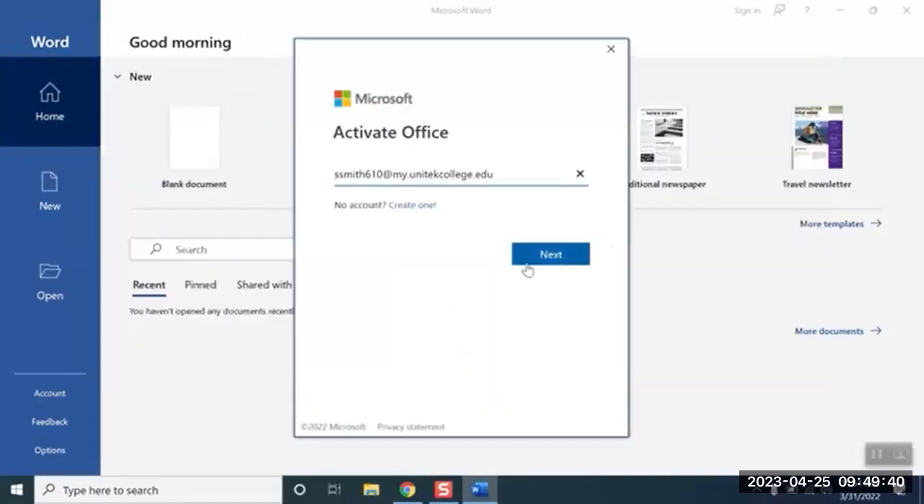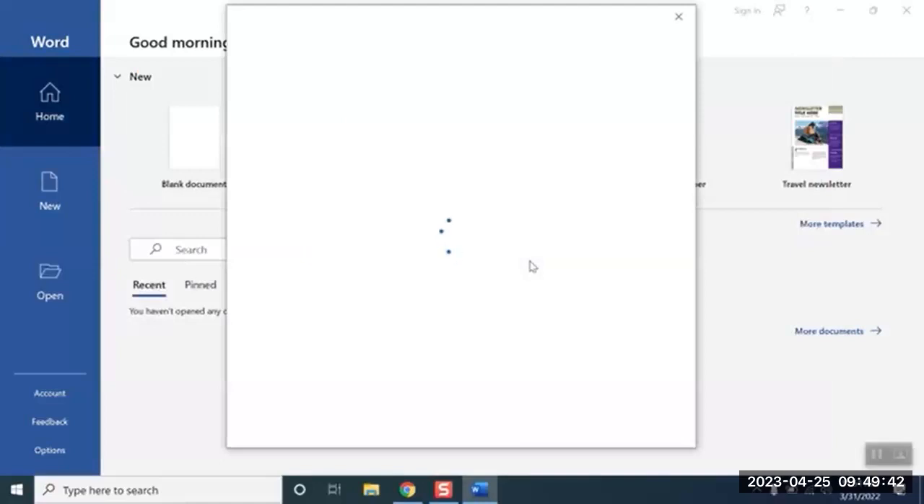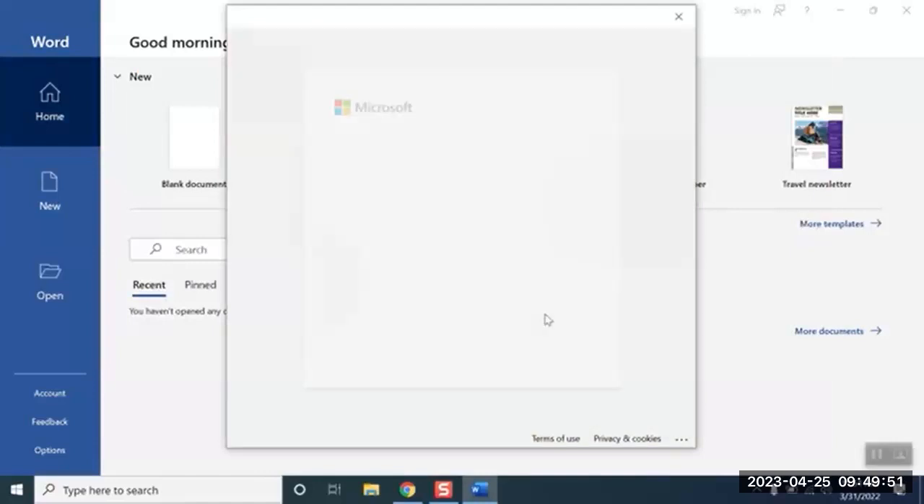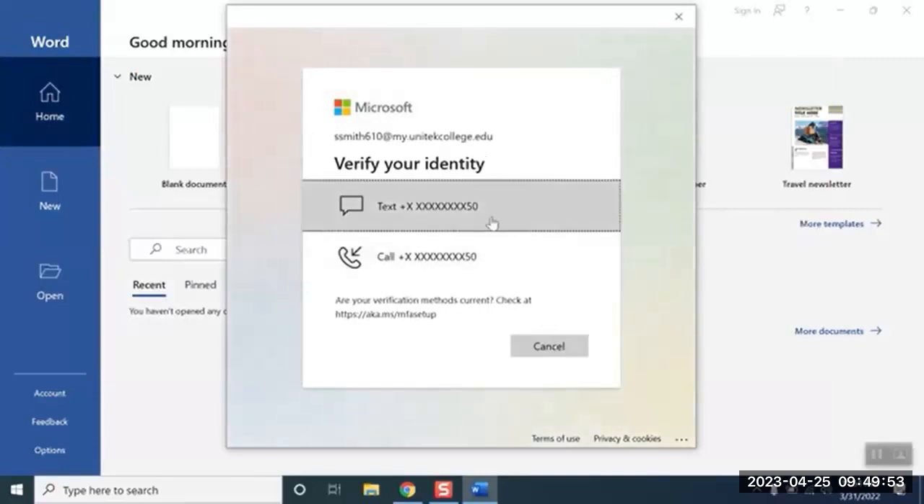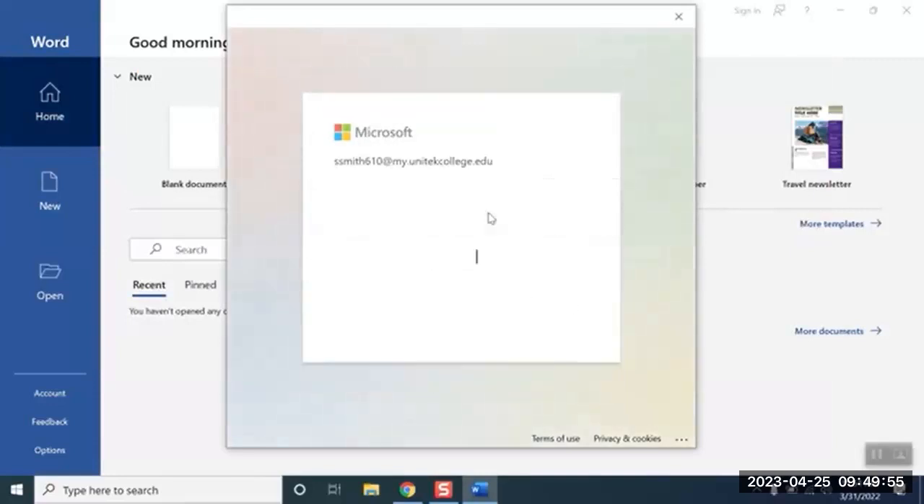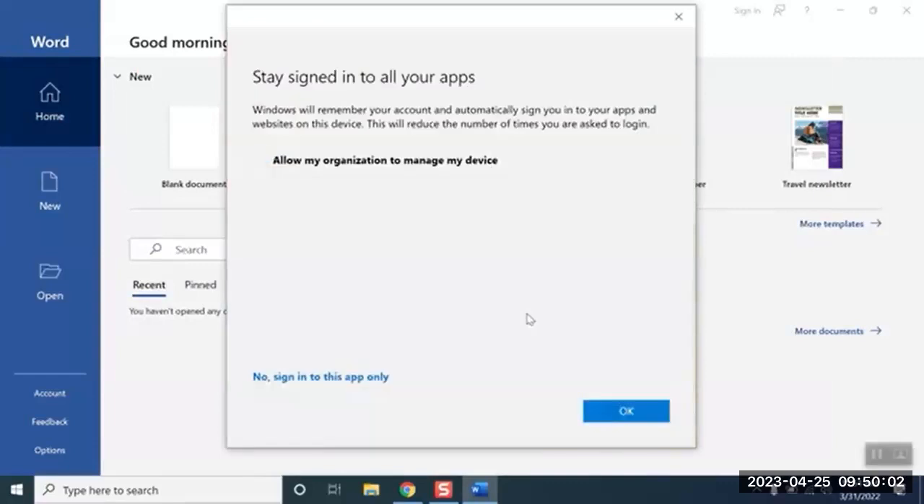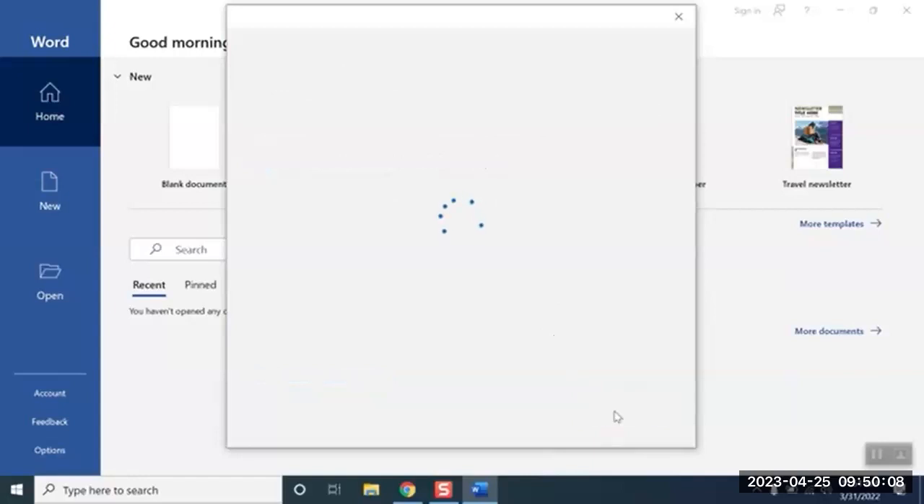Again, confirm that your student email account is listed for activation, and click Next, where you will be prompted for your password. Enter it, and click Sign In. Once more, select the Text option to verify your account. Retrieve and enter the two-factor authentication code from your mobile device, and click Verify. On this next screen, leave the Management option checked so that your login details will apply to the whole Microsoft Suite that you have just installed, and click OK.